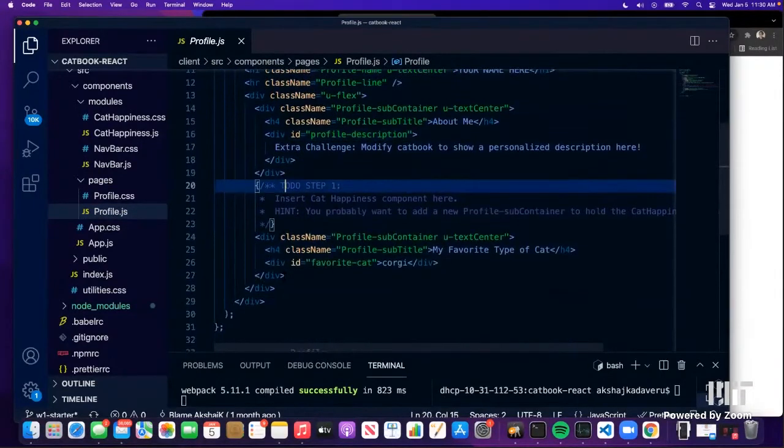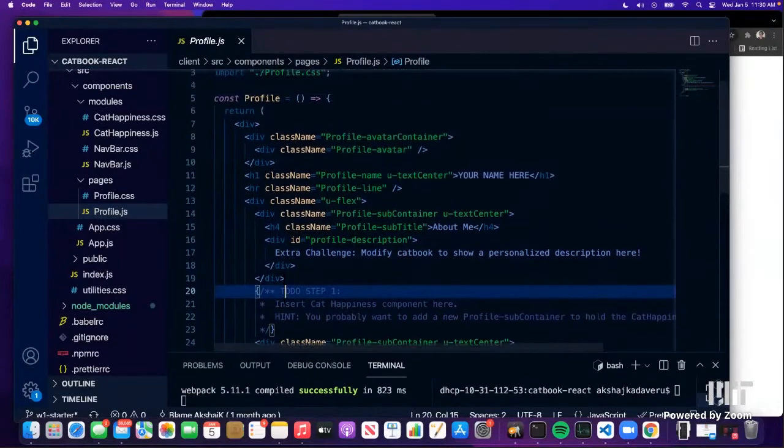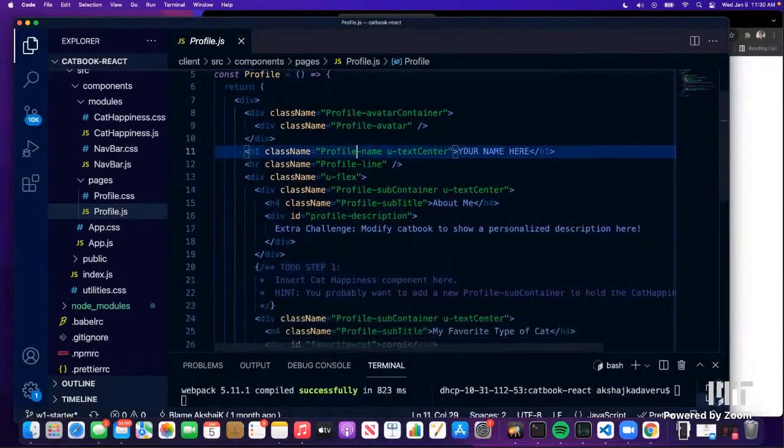So that's not really in the spirit of React, I'd say. You want to divide your code up between the components. You don't want everything in one component. But that's how we have it right now.